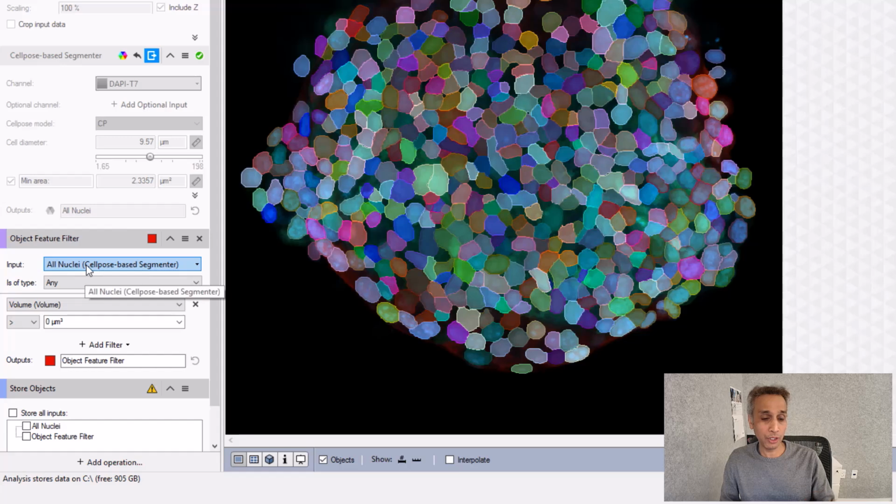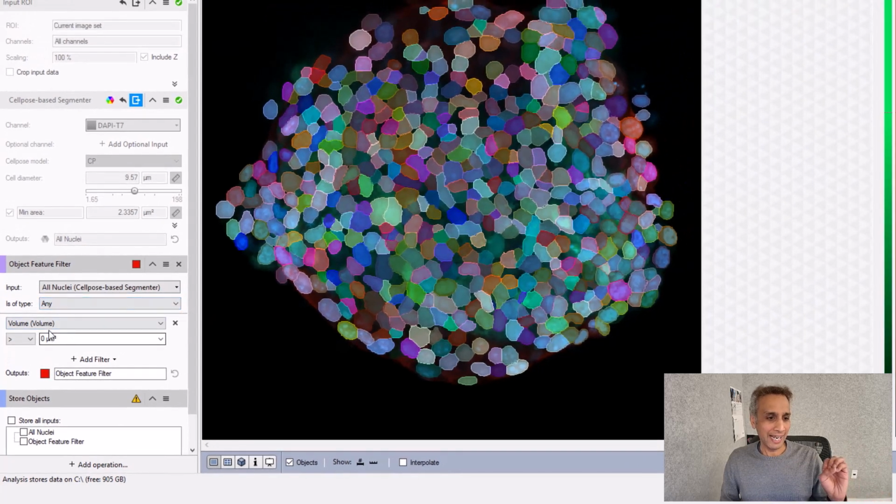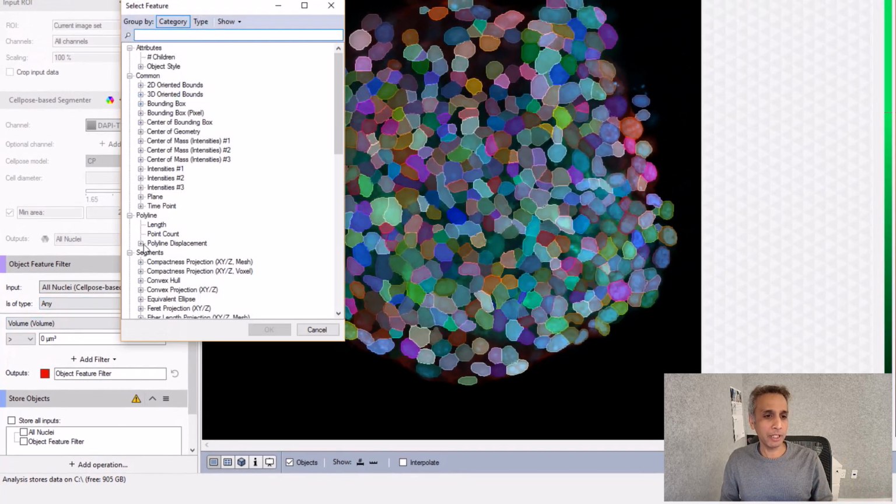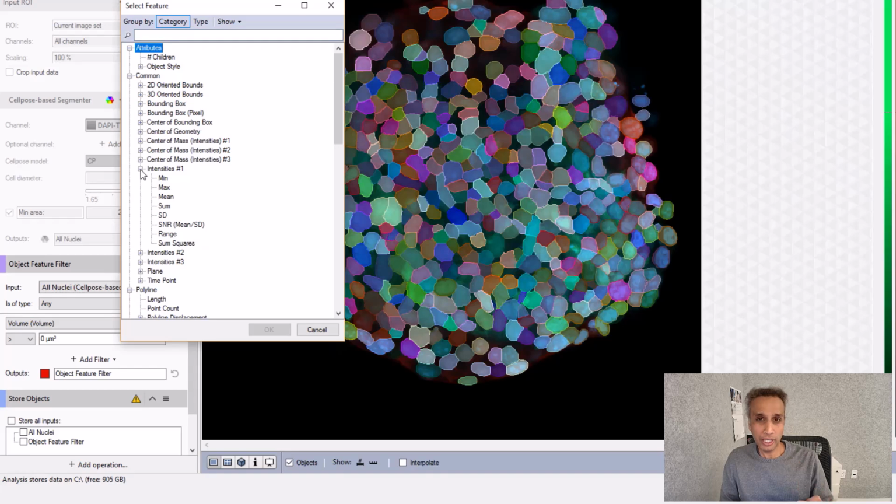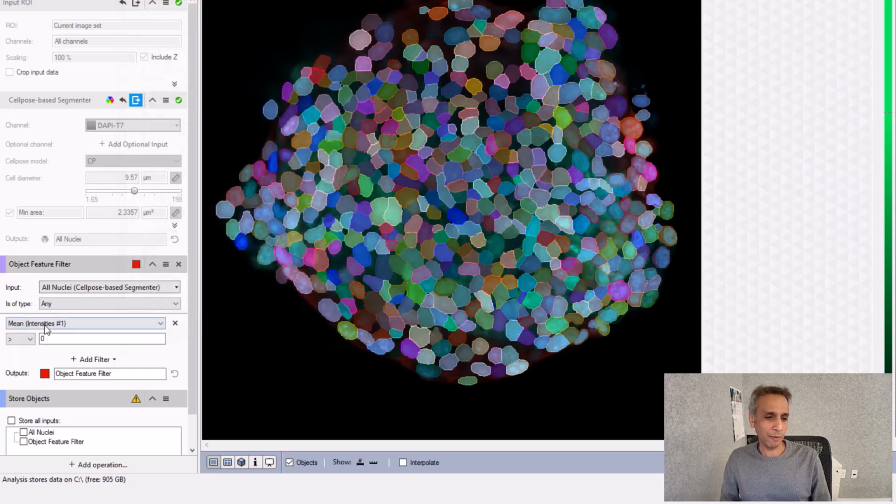So for now, the input is going to be all nuclei. And instead of volume, our measurement is going to be intensity. And intensity number 1 means the intensity corresponding to channel number 1. In our case, that's GFP. And let's pick mean in this case. And let's go ahead and add it. And for mean intensity, the minimum intensity for it to be GFP, let's enter 3,500, not 3,000.